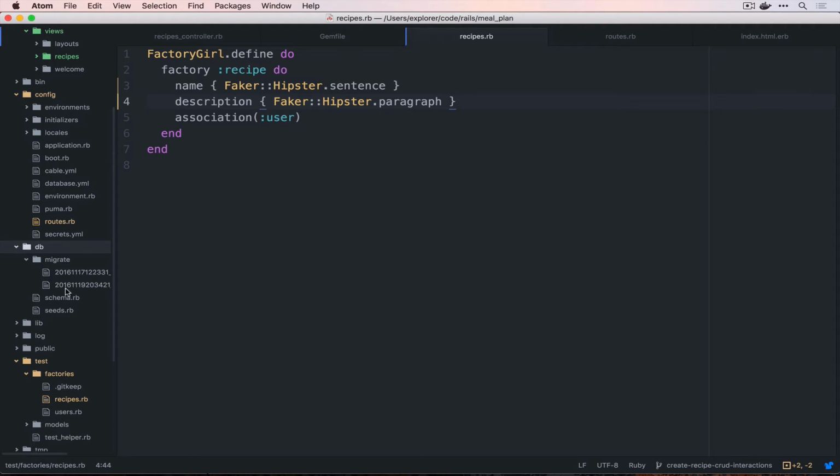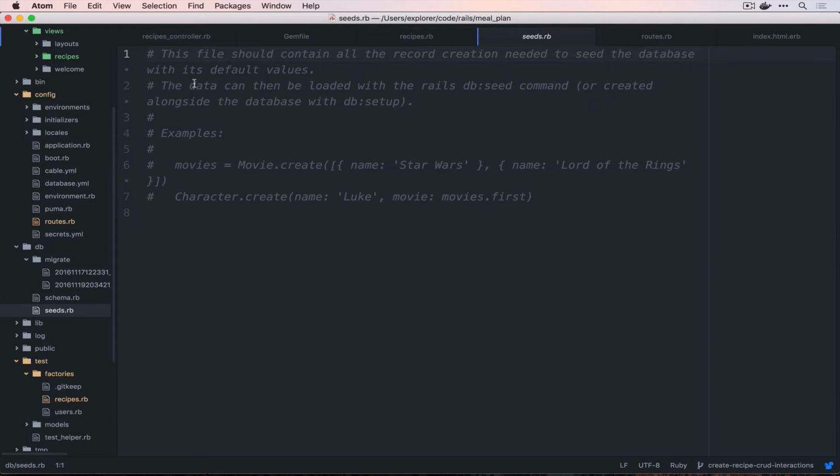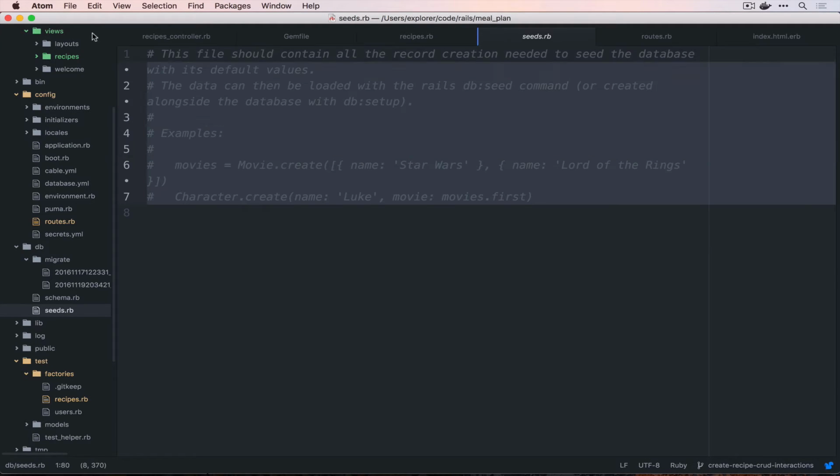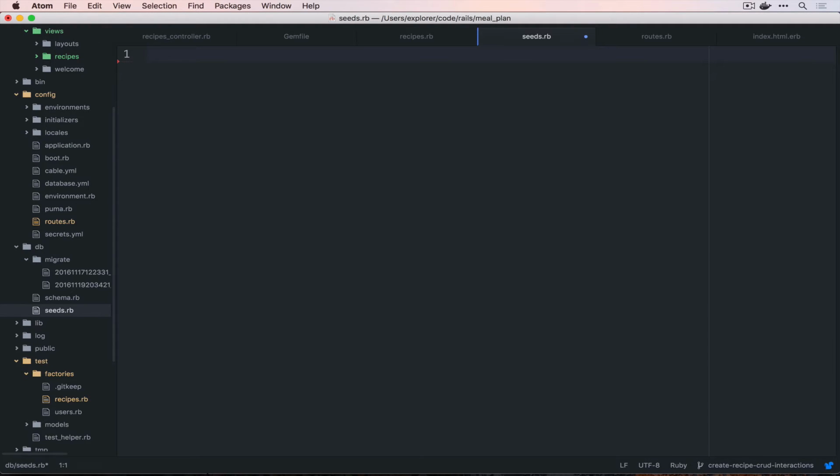So if we go to DB and then go to seeds, it tells you some things you can do in here. I'm just going to delete all this. And one of the things it doesn't tell you to do is rig up your seeds file to not run outside of development. This is kind of important if you do seeds the way that I'm about to show you. So we're going to exit if the Rails environment is not development.